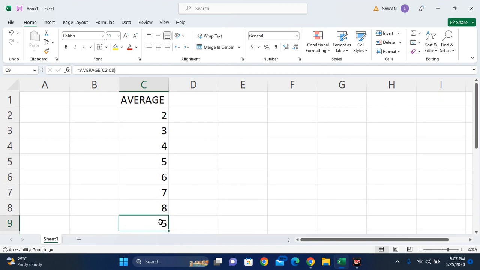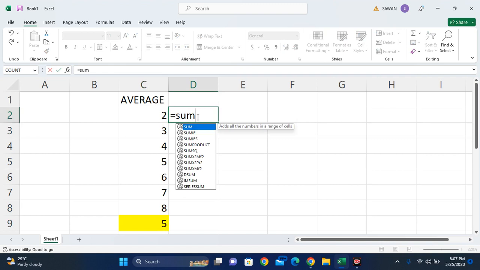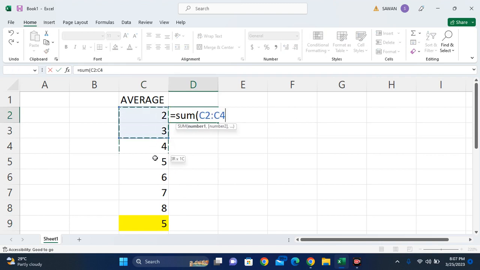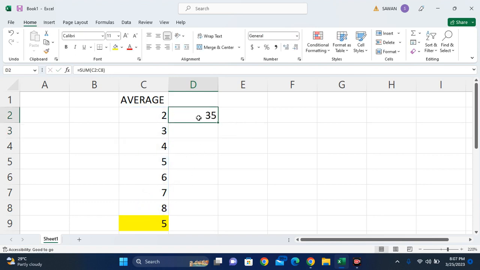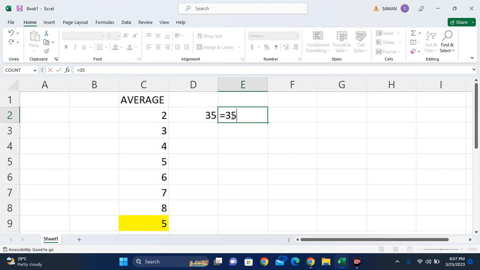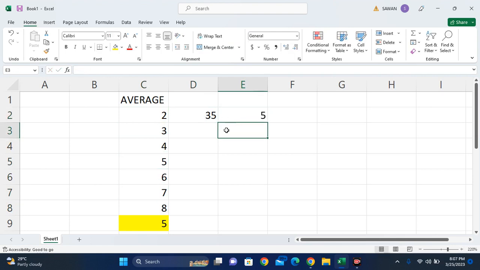So how do we find out whether this answer is correct? I will do the sum of all these values first. So I get 35. The sum is 35. So how many numbers are there? 1, 2, 3, 4, 5, 6, 7. So 35 divided by 7, I get 5. So you can see the answer of the average is 5. In this way we can use the average function.